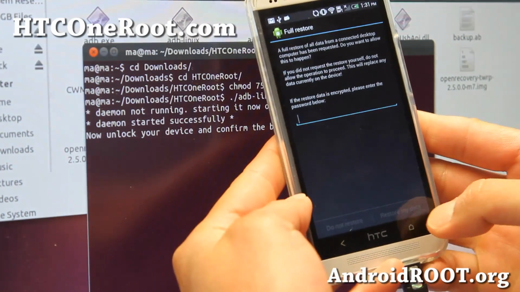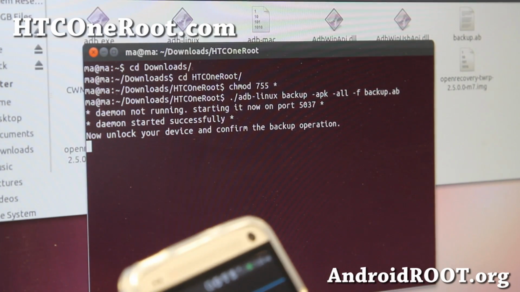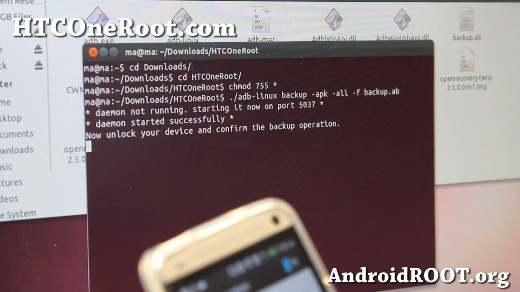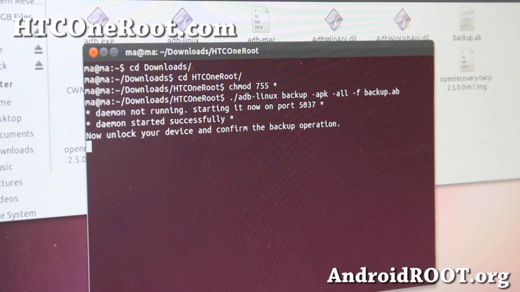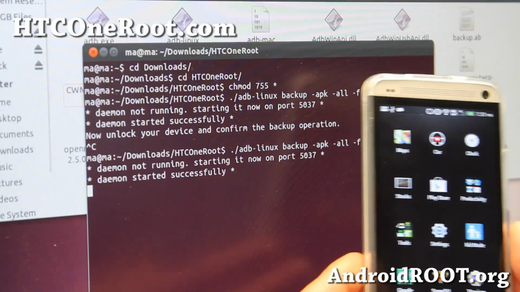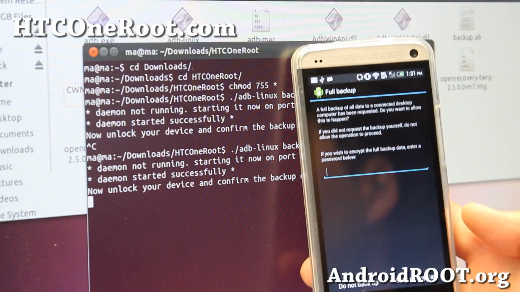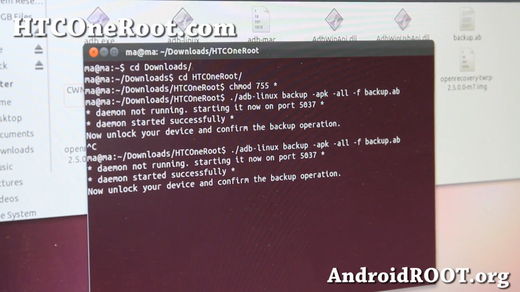So go ahead and hit backup data. There we go. Try that again. Let me try that again because I was on restoring mode or something. Now it should pop up and say back up my data. All right, and let it back up your data.